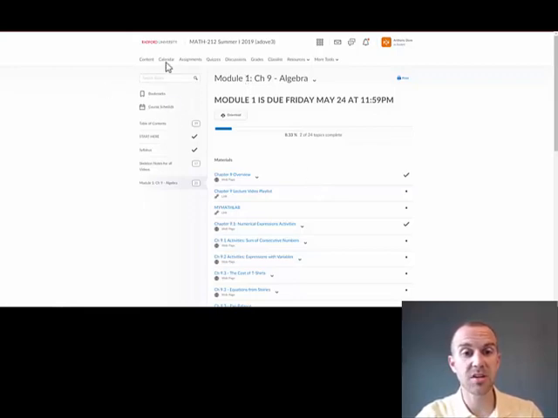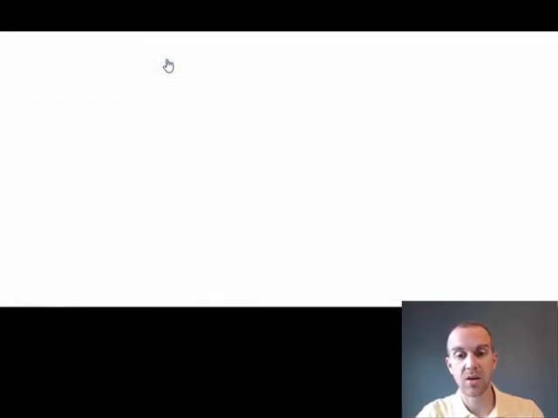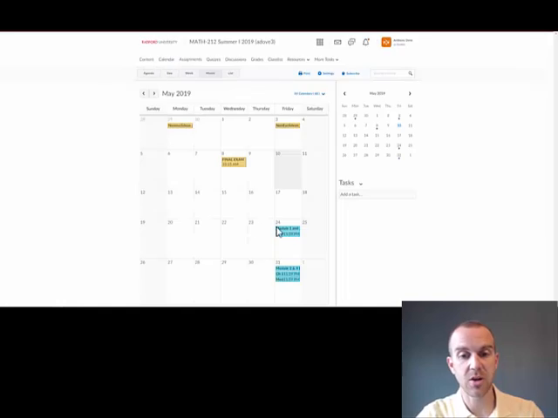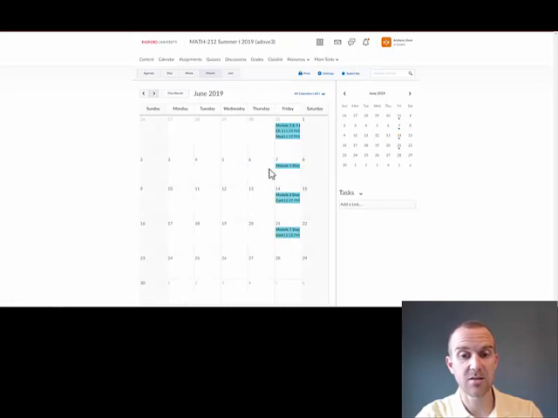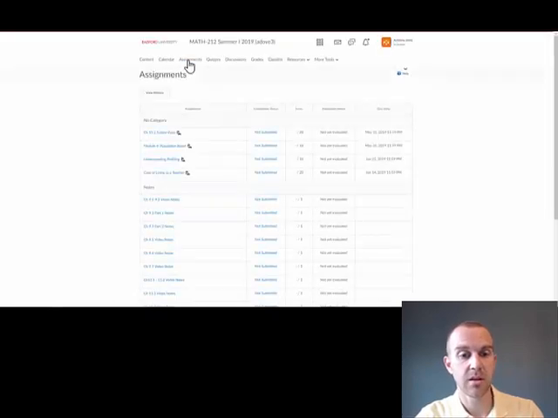A few other things to pay attention to at the top. You do have the calendar, and the calendar will show you everything, marked as to when it is due. And you're going to notice that with this class everything will be due on Fridays. You can't see all of it here, but it does say exactly which modules are due. So you can see 1 and 2 are due on the 24th, 3 and 4 on the 31st, Module 5 on the 7th, Module 6 on the 14th, Module 7 and the final exam are due on the 21st.